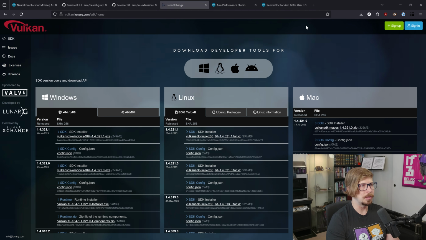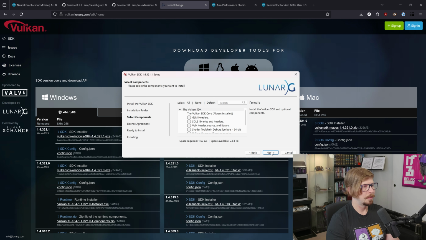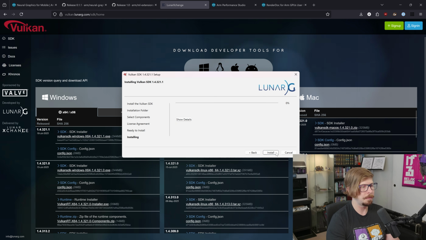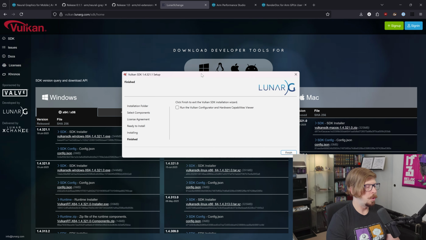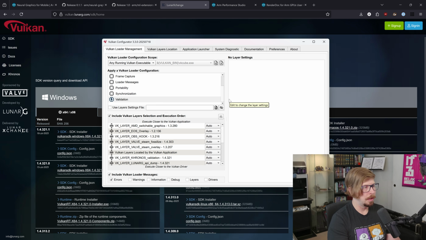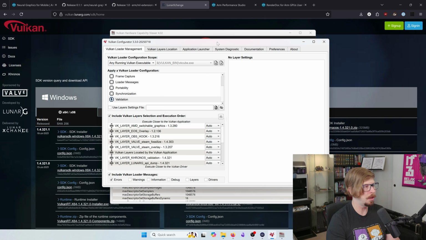Once it's finished downloading, let's go ahead and run it. And when you get to the screen where you select components, you can just leave them at their default settings. If you need anything, go ahead and select it, but for the purpose of this tutorial, we do not. Go ahead, click Next, accept the license, and install. Once you get here, either check Run the configurator and then Finish, or if you don't do that, you can just run the Vulkan configurator from your start menu.